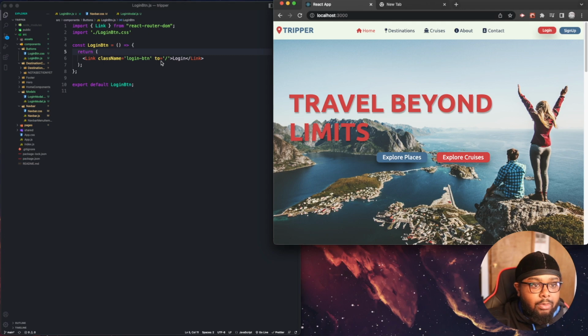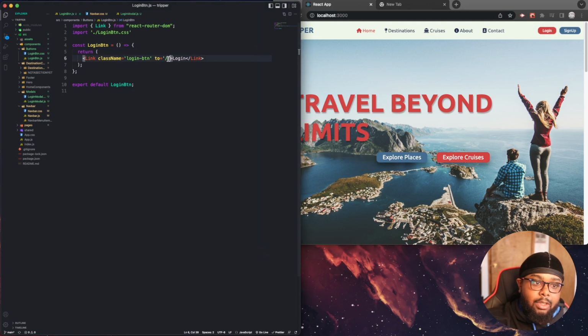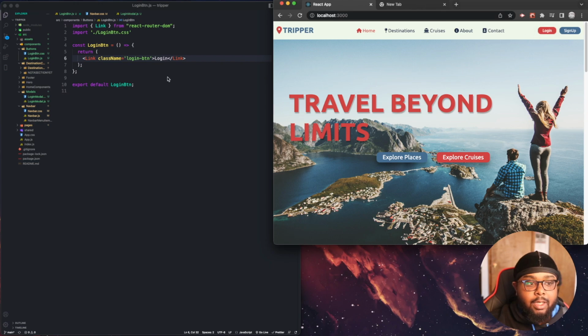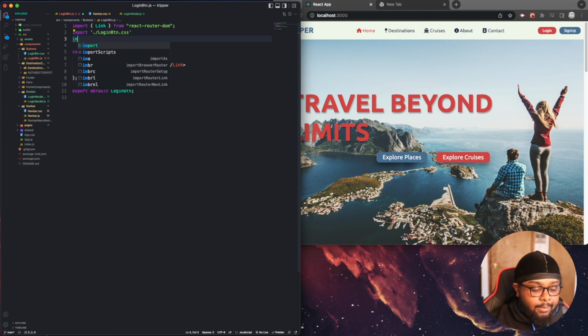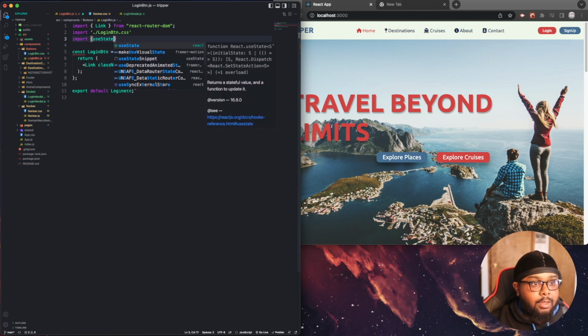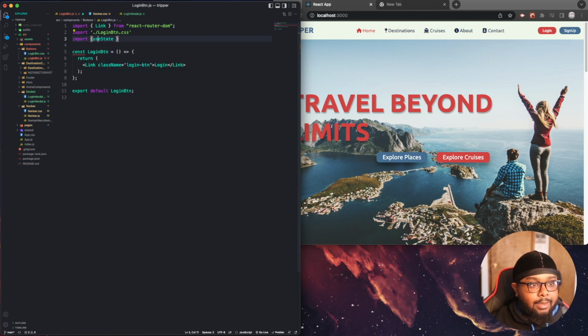It goes to home. Wait a minute. We probably shouldn't have it going anywhere, actually. I don't want it doing nothing. All right, so we need to import useState. I like it looking like that, with a little space. It looks more clean from React. I think that's the only thing we need here, and maybe our login modal definitely.